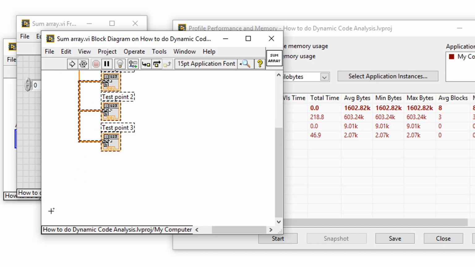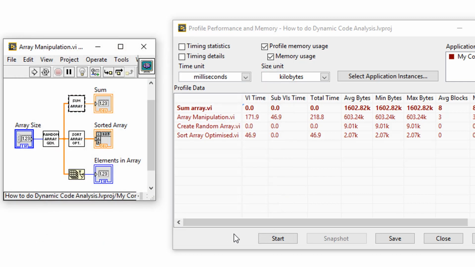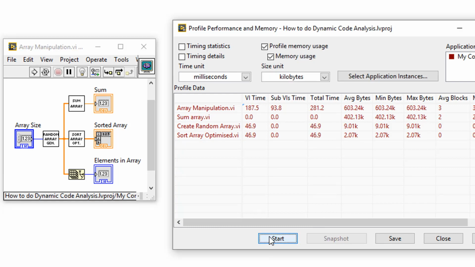So let's delete all of these. Control B to remove that broken wire and save. And try running this profiling tool again, remembering that the average was 1,600 earlier. So we'll start this and run this VI a couple of times and stop. And you can see that summary is now 402. So that's great. We've reduced our memory usage by a factor of 4.